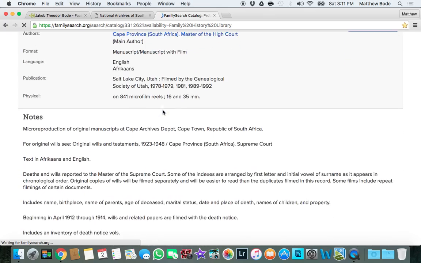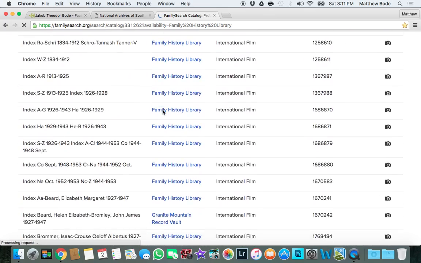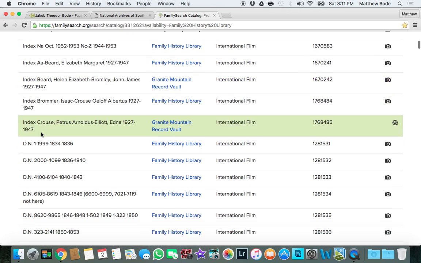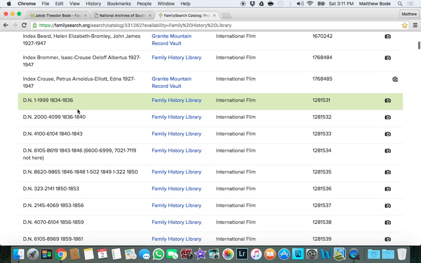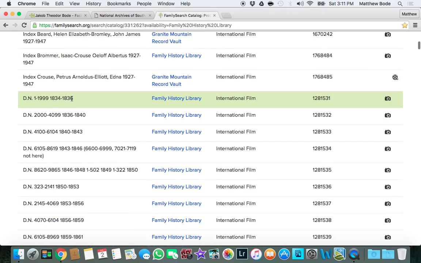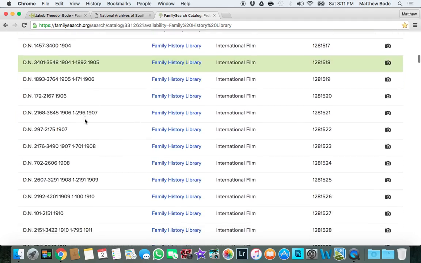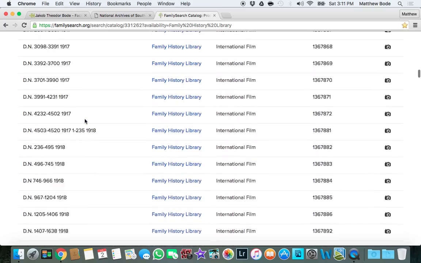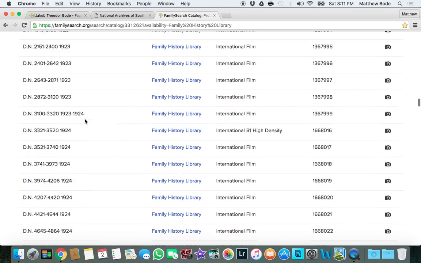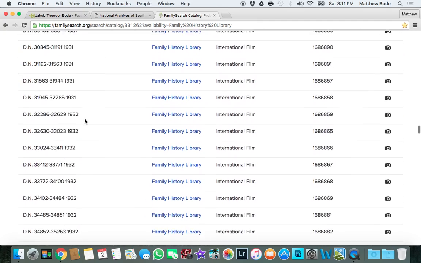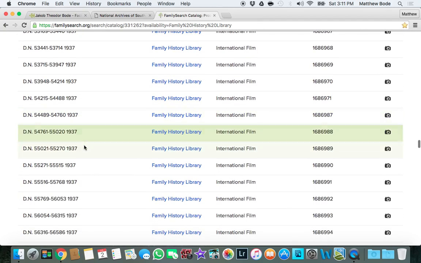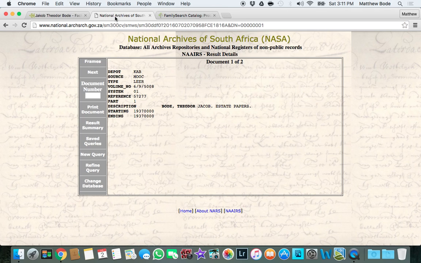And he died in the year 1937, so let's scroll down. You can see there's the indexes, and now here's where the death notices and estate files start, but that's for the year 1834 to 1836, so we want to go a lot further than that. Let's go down the list to 1937. Here we're at 1937, and let's double check what the reference was. That's 57277.